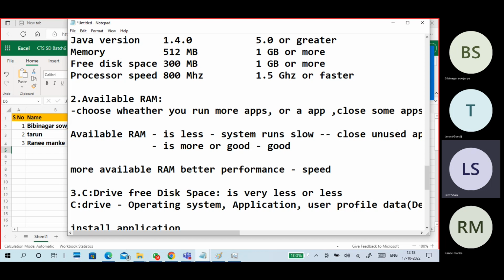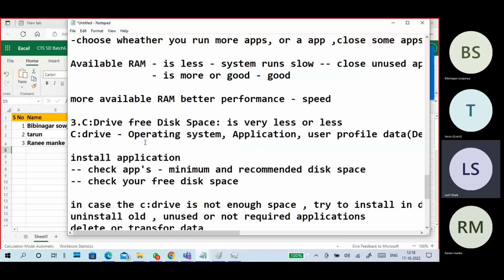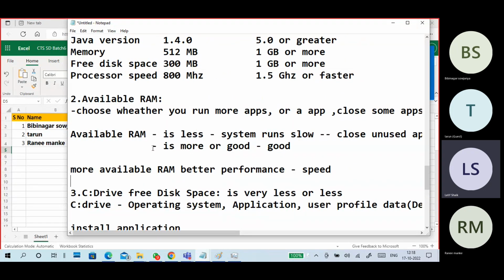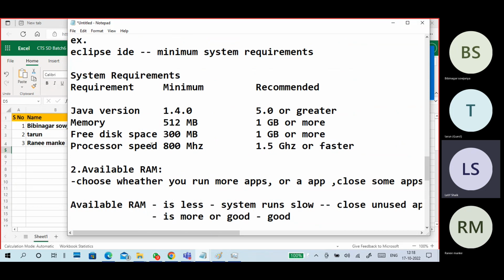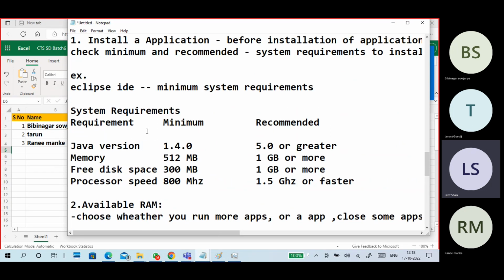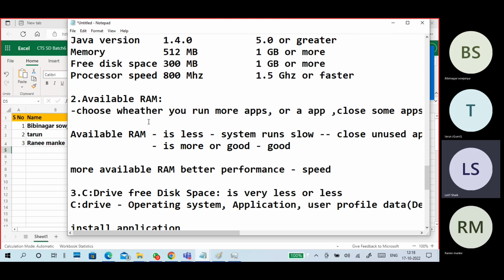Better speed of the system, not how big a RAM you are using. Your RAM can be 16 GB or 8 GB or 4 GB. How much RAM availability, that is important. More the RAM, better performance. More free disk space, better performance. Okay, more CPU available, of course, better performance.